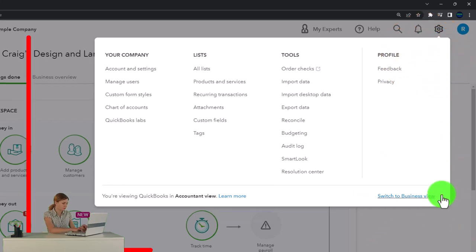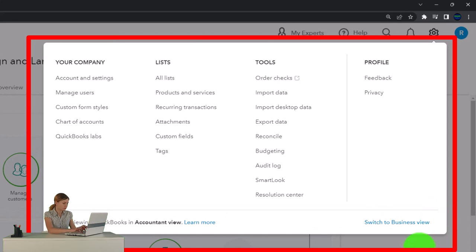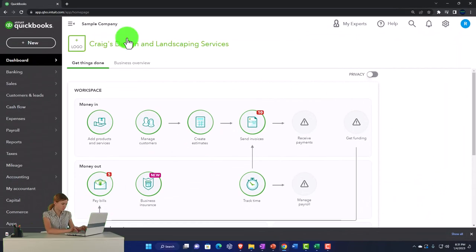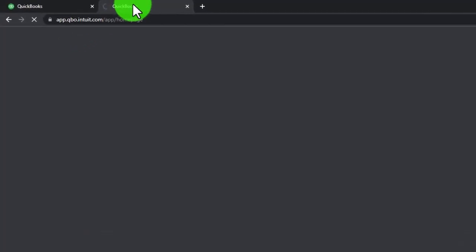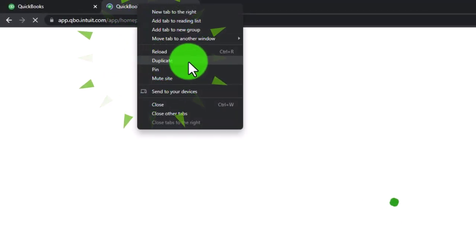We'll try to toggle back and forth between the two views so you can see where stuff is in both of them. Right click in the tab up top to duplicate it, as we do every time. Right click in the tab up top again to duplicate it again.